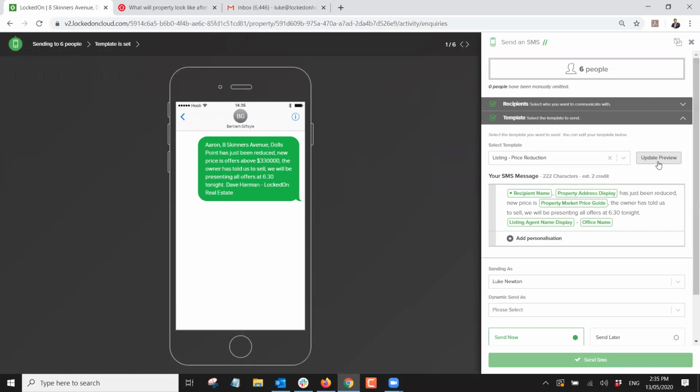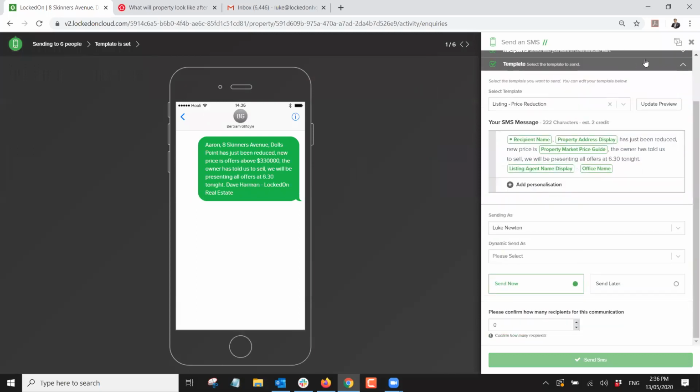Hi Aaron, 8 Skinners has just been reduced to offers above 3.3. The owner's told us to sell. We'll be sending all offers at 6:30 tonight. Now you can change any of that text by editing it here and then updating the preview, and then you can send that off to all of them.